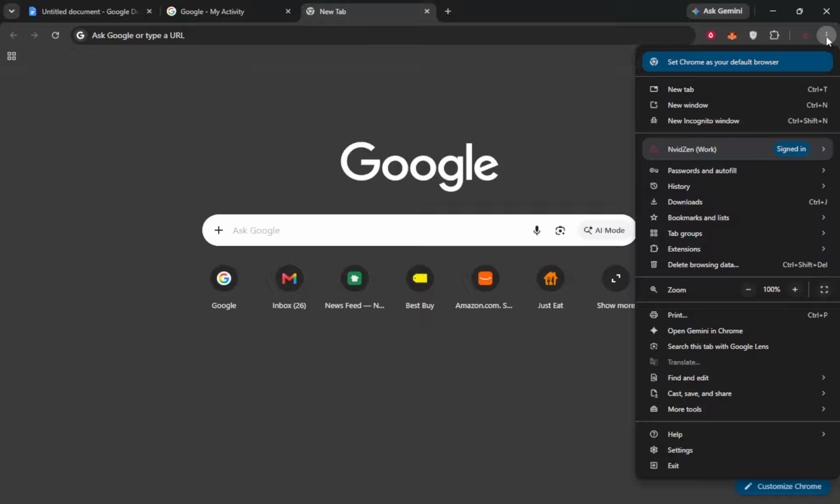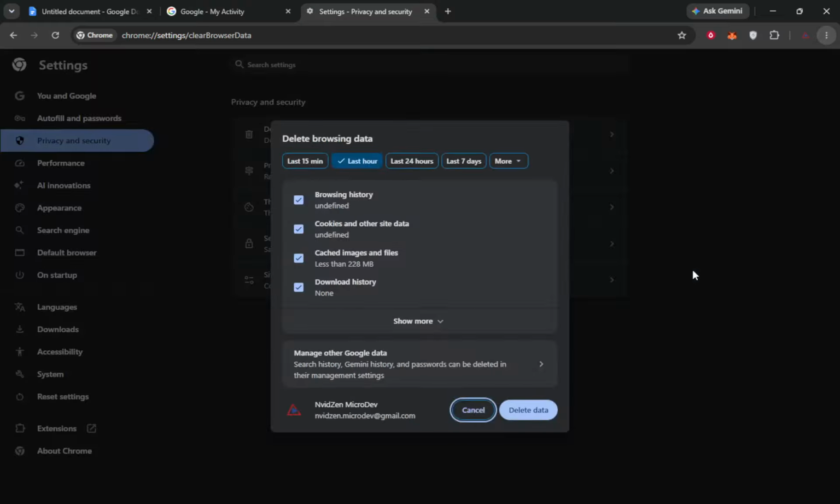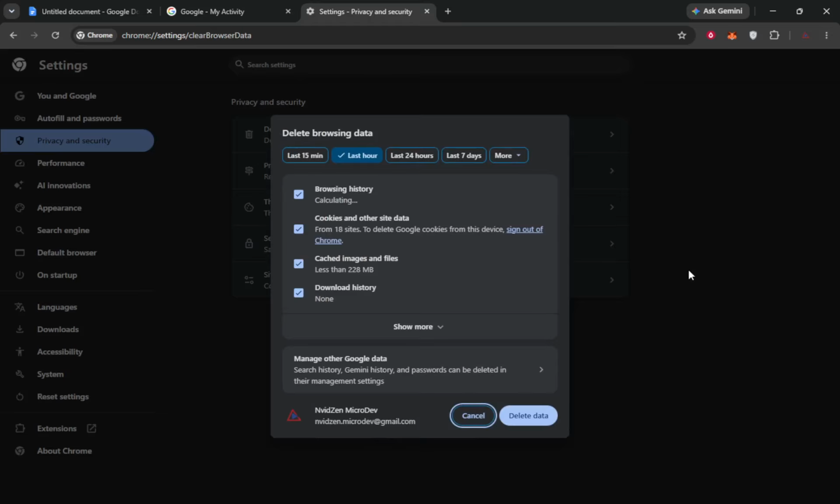From that drop-down menu, move your mouse and select Delete Browsing Data. When you click it, a new panel or tab opens with the title Clear Browsing Data. You will see two tabs, Basic and Advanced, and several checkboxes. Beginners sometimes confuse this with the regular history page, but this panel is specifically for erasing stored data.